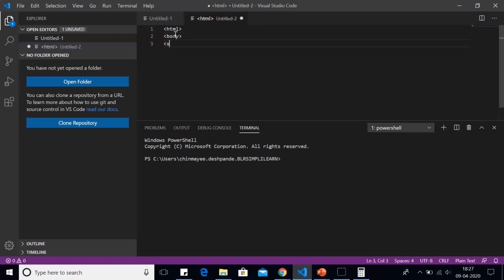So we say script language equals JavaScript and type equals text slash JavaScript. Alright. Let's close the tag.